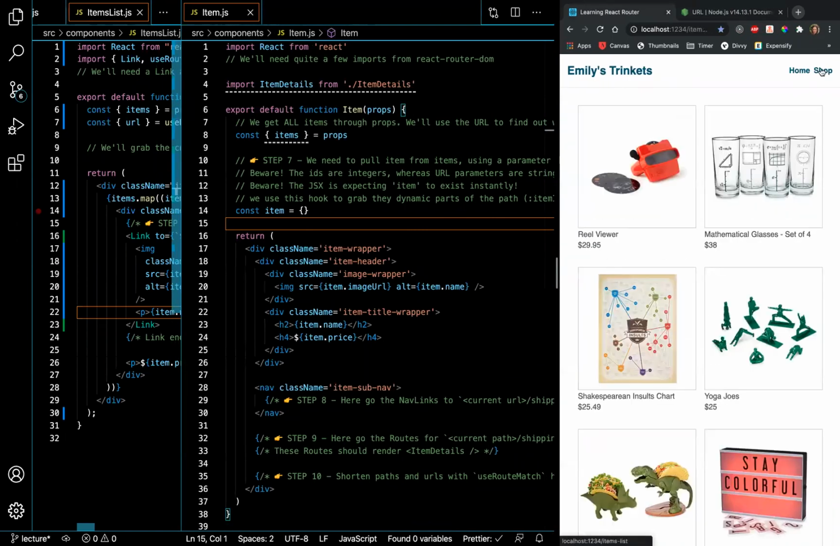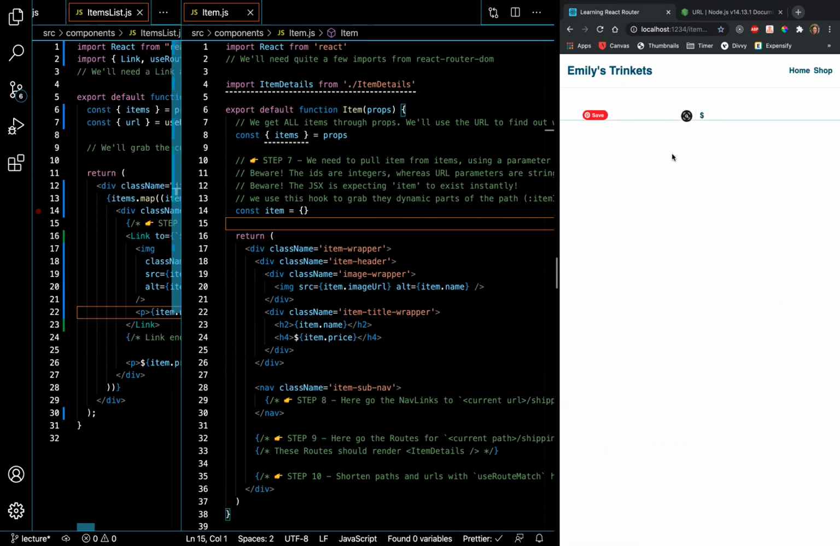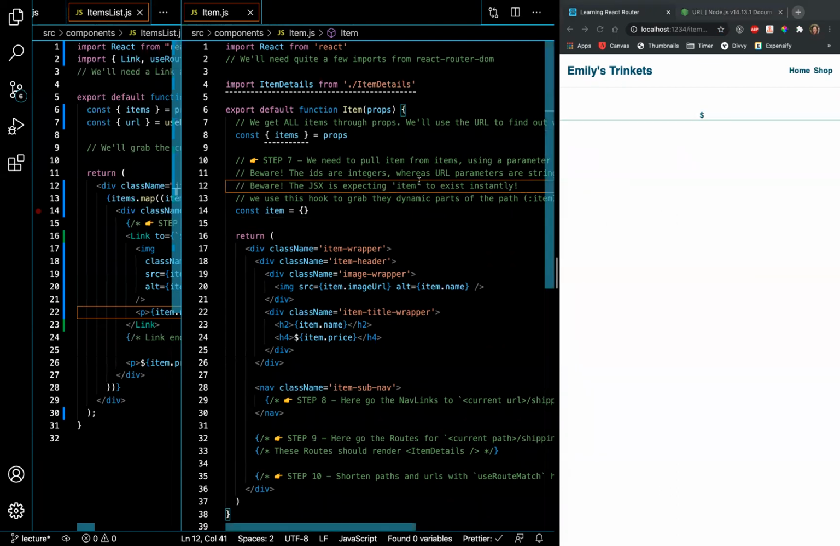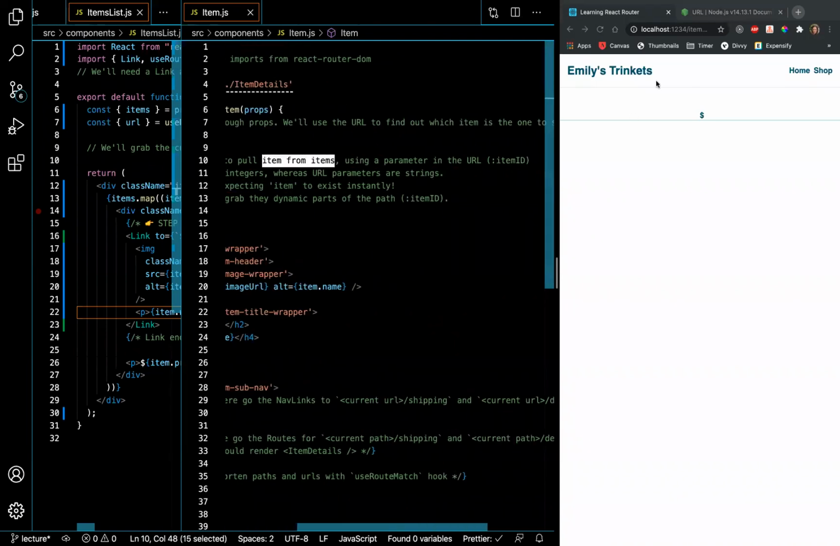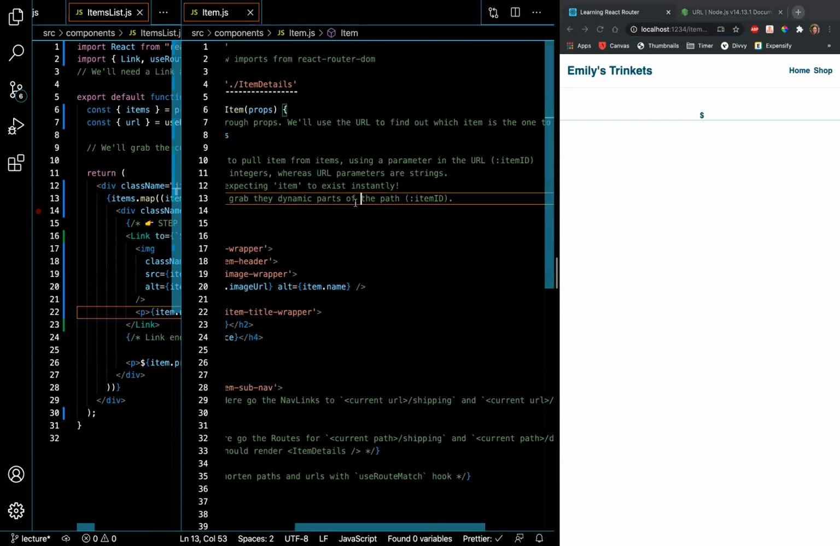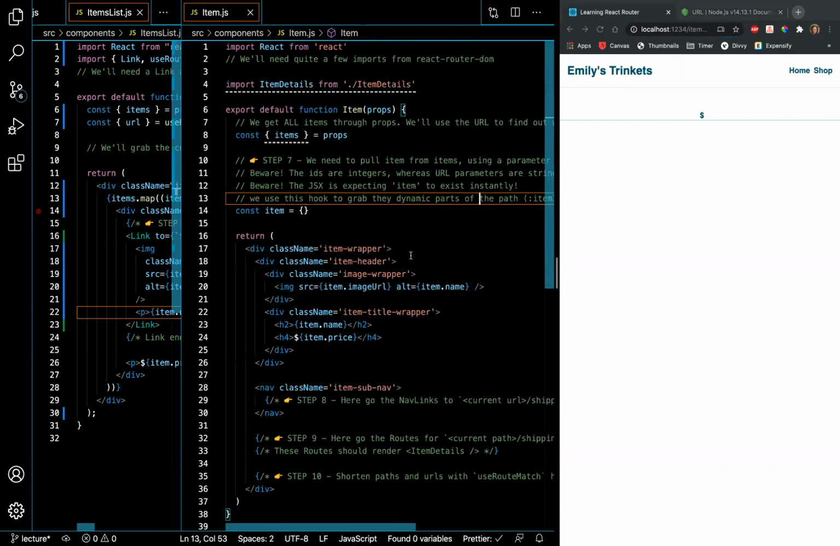So let us go back to our home and our shop. The idea now, to remind everybody where we are, is that we are still not rendering the UI for the item itself. We know that we need to pull the item from items using a parameter that we have found in the path in the URL, and the final thing we need to do is link up the parameter that we already have sitting in our URL with rendering our component using that parameter.